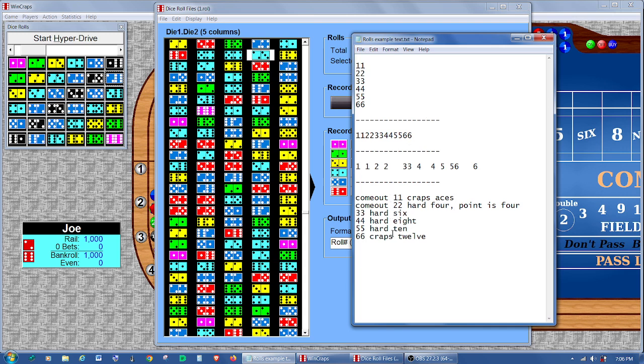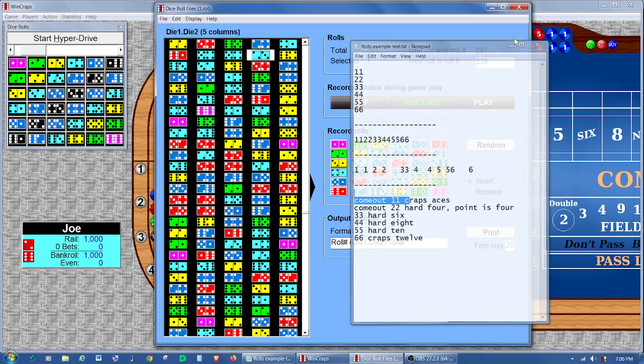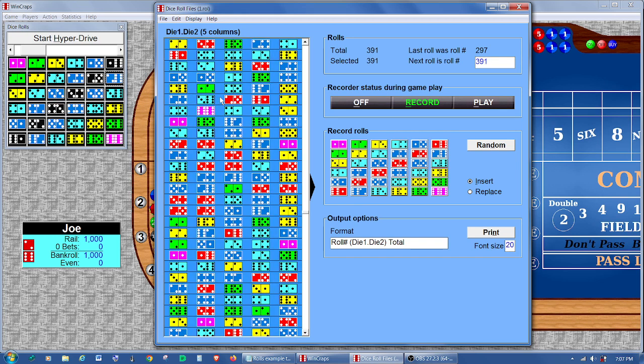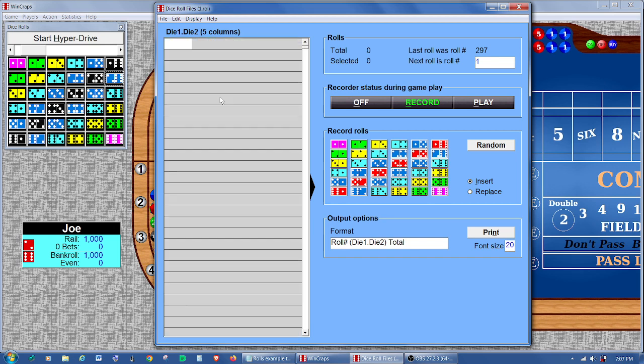Now WinCraps can read this in, and it will create a dice roll file out of it, and it will ignore all the extraneous data, all the dashes, all the letters, the spacing. It'll ignore all that, and it'll just load it into the dice roll file. So let's try that. I'm going to come up here and delete all the file rolls that I have here. I'm going to hit Control A to select the whole list of what I've already put in, and hit Delete.